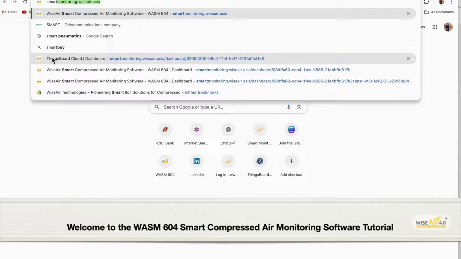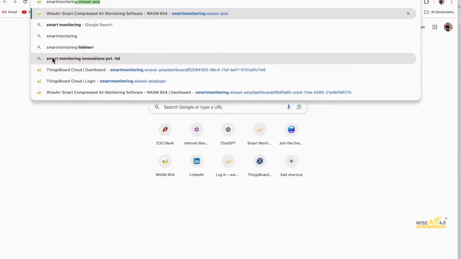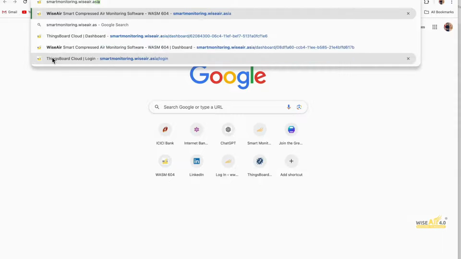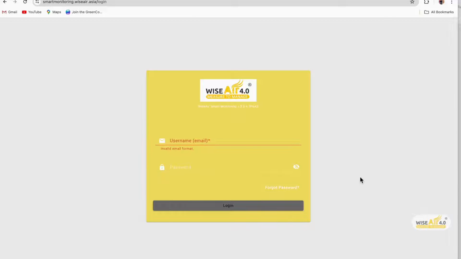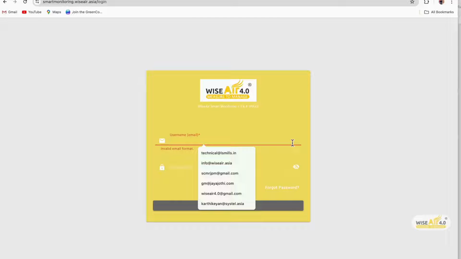Welcome to the WASM 604 Smart Compressed Air Monitoring System tutorial. In this tutorial, we will guide you through the powerful features of the WASM 604 system designed to optimize your compressed air usage and enhance efficiency.